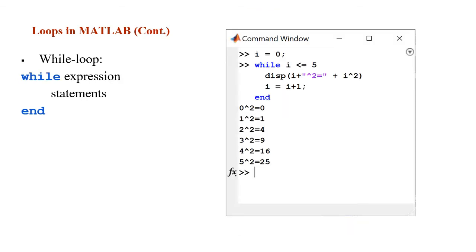The next type of loops in MATLAB is the while loop. It's also very simple. You need to say while and then an expression. And while that expression is being true, you're going to repeat certain statements. And then you need the keyword end.